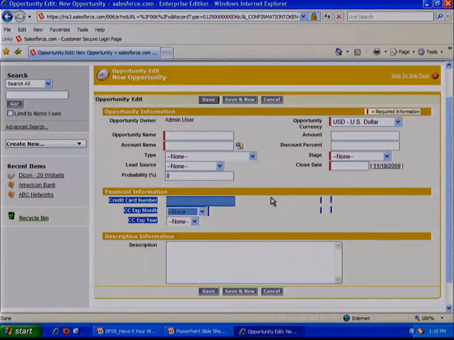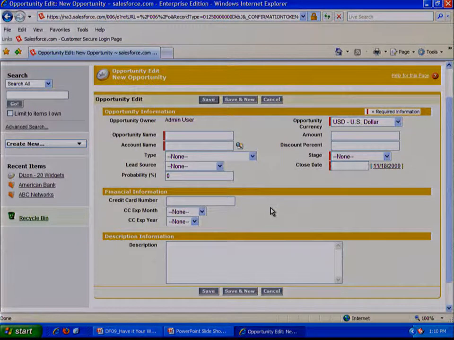Any other questions before we continue? We have a question over here. Okay, the question is, well, how do I filter pick lists for the different record types?